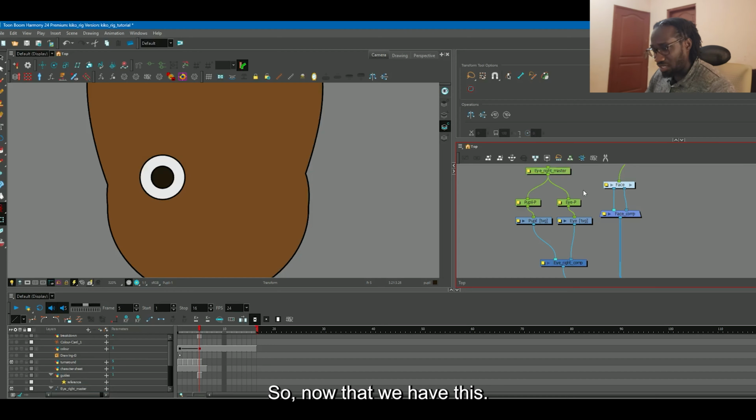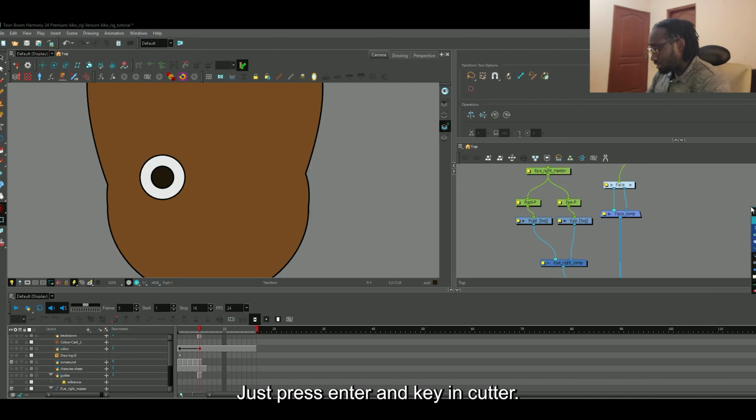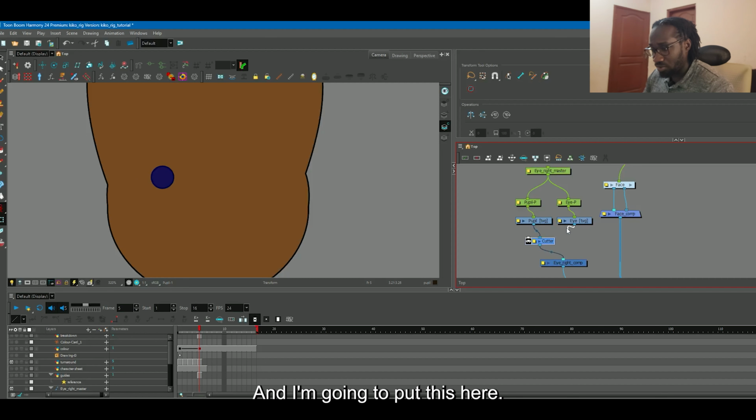So now that we have this, we are going to introduce a cutter. Once you're on your node view, just press enter and key in cutter. Okay, so what you want to cut should be on the right side, and what you want it to be cut by. So I want to cut the pupil by the eye. Once you introduce a cutter, to clip it in here, just hold the Alt key, whichever line it comes close to, it will just snap, right? So I have this right here and I'm going to put this here.